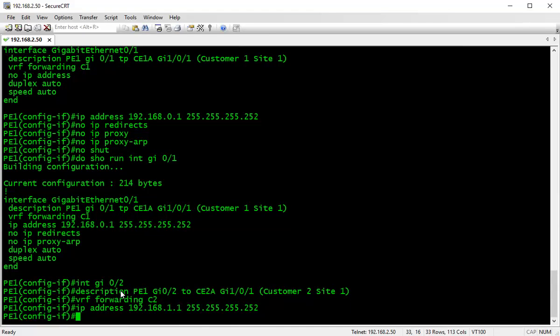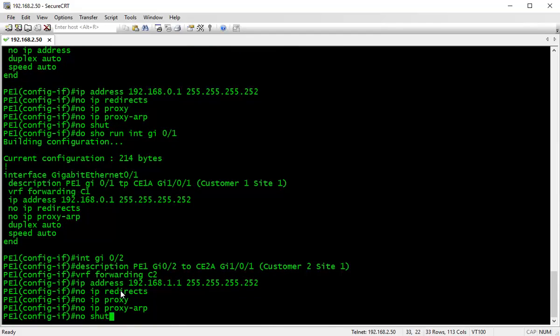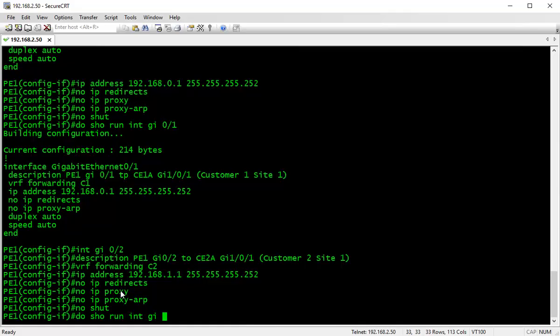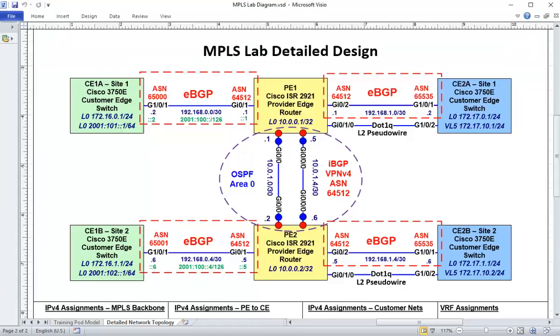Okay, and you see this time it didn't strip off our IP address because we did the order of operations the correct way. Okay, and we can see now that the configuration is all set for gig0/2, so customer 2's interface is also ready on PE1. Okay, so let's go back to the diagram.